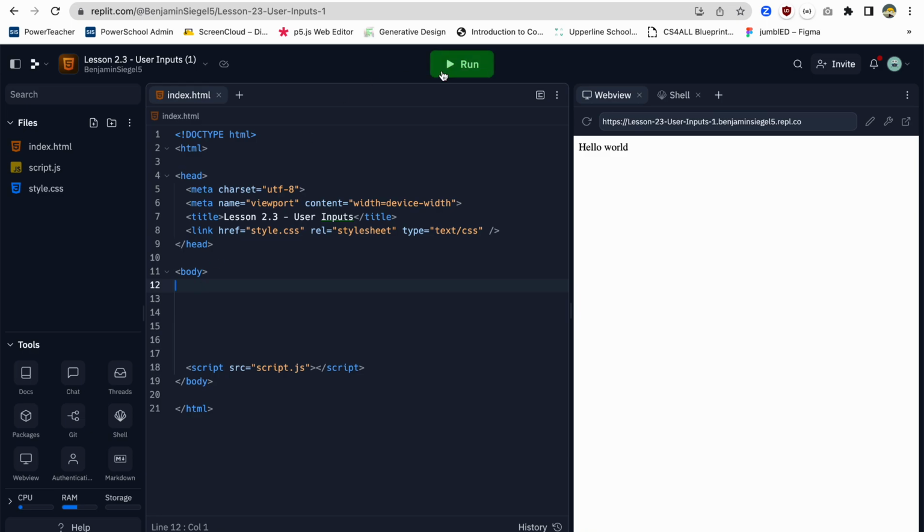Oh, hello. In this lesson, what we're going to be doing is learning how to add some user inputs to our HTML pages, and then get the value out of that input. We want to do something with that value, right? If we ask them their name, we want to use their name for something. If we ask them what their favorite animal is, we want to do something with that.